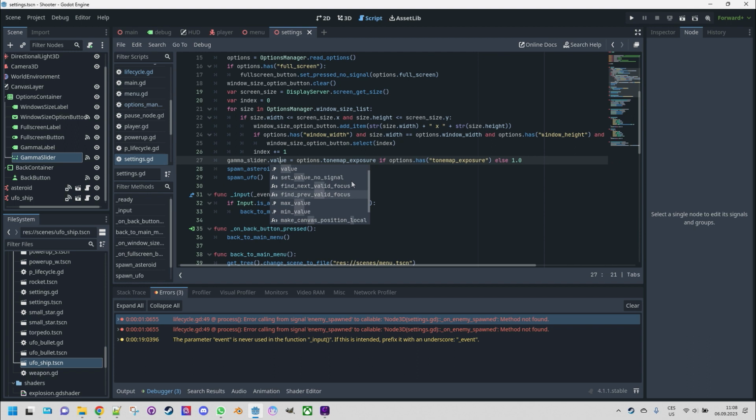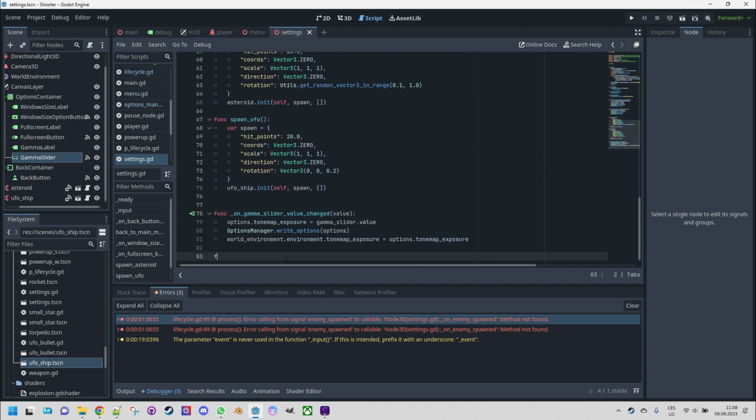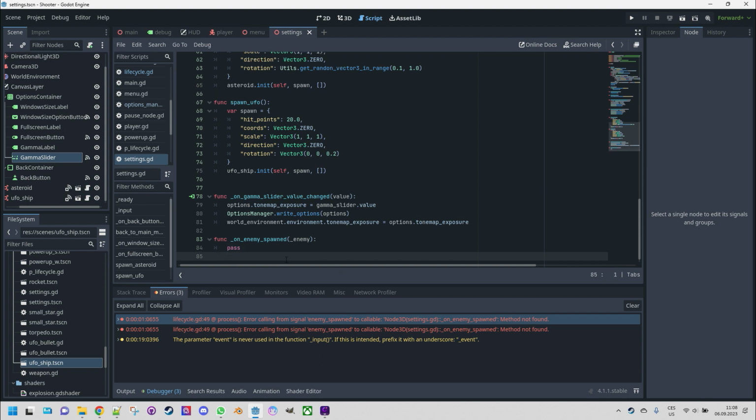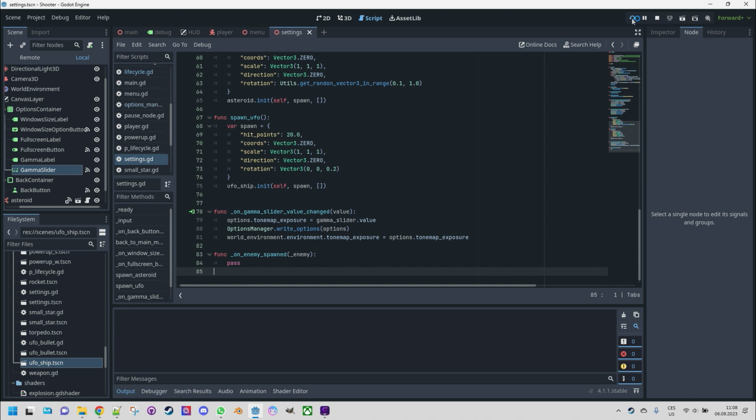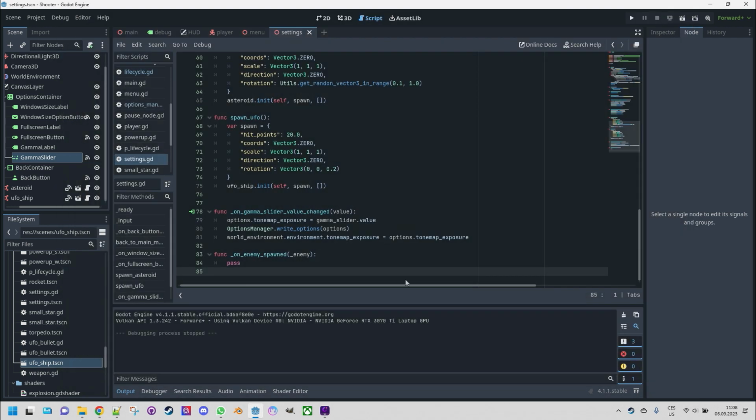So we will easily fix that by adding the callback here. Settings, get back to lifecycle, and all we need to do is just do this func on enemy spawned enemy and pass. Nothing to do here. Let's try it again. Go to the settings page, back, exit, errors are gone. Great.